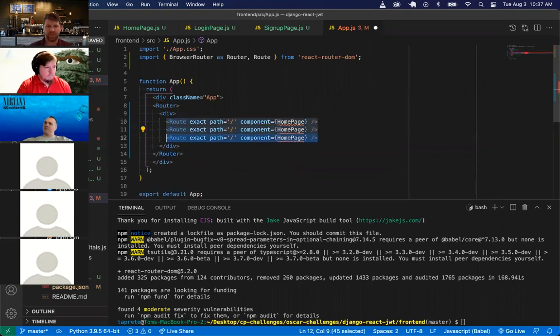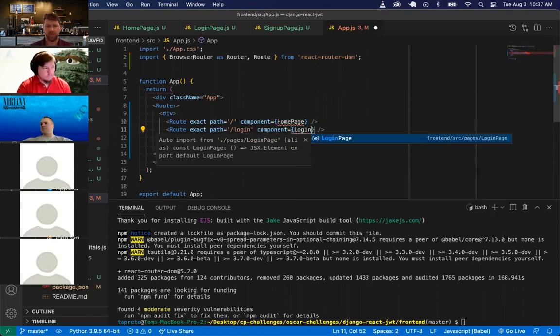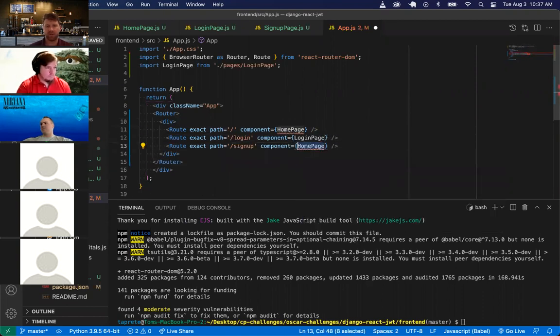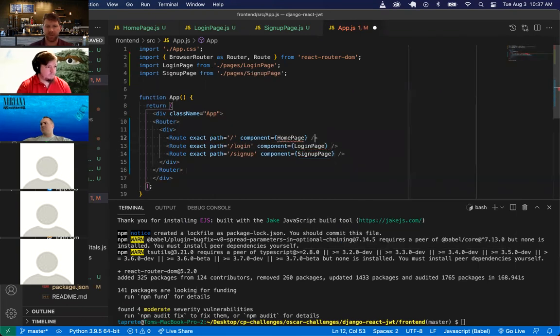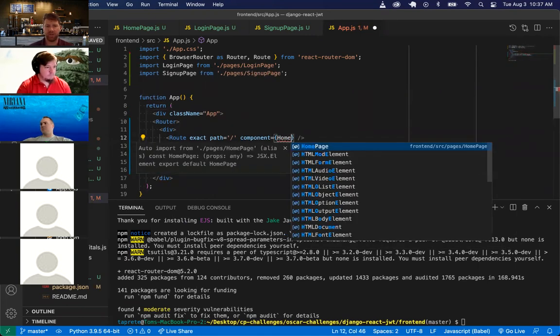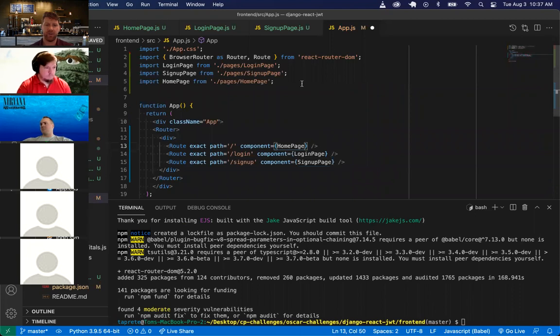I'm going to do the same thing with login and sign up. So I'm going to do login page and sign up page. And I need to also import the home page. So I'm just going to redo that so it imports the home page as well.